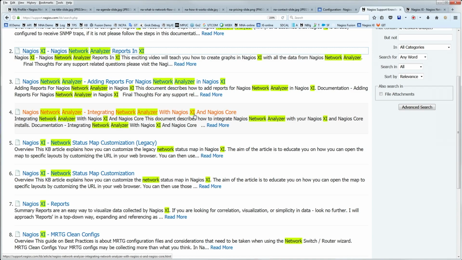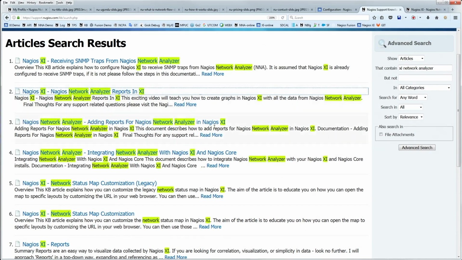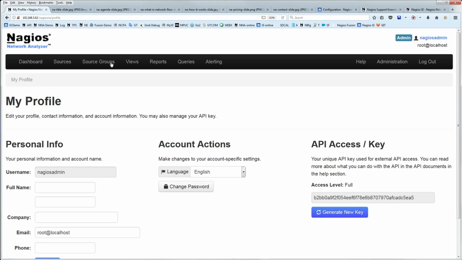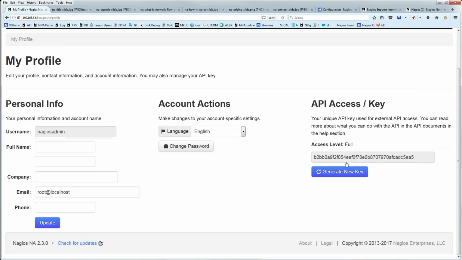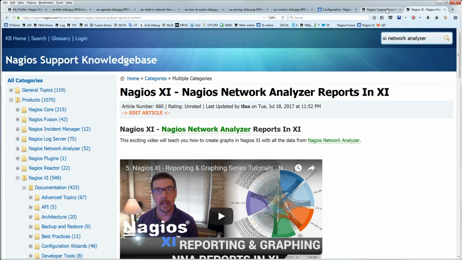One thing I'll mention, because it's a common question, is if you are trying to find your API key, which you need to integrate with XI, you might have already caught it over here, but if you click your username on the upper right and go to your profile page, you'll see your API key right there. So yeah, those should be very helpful.